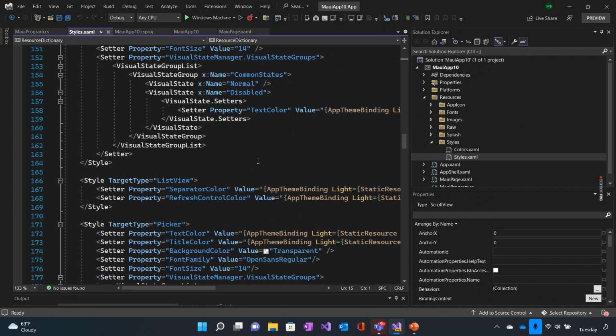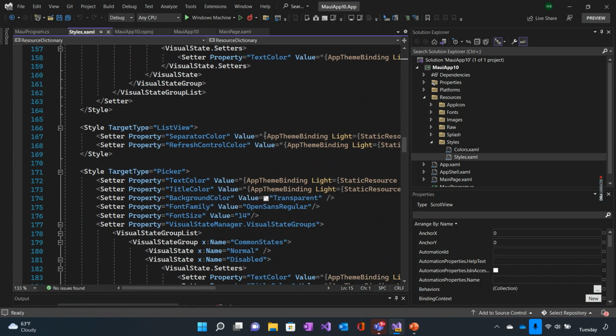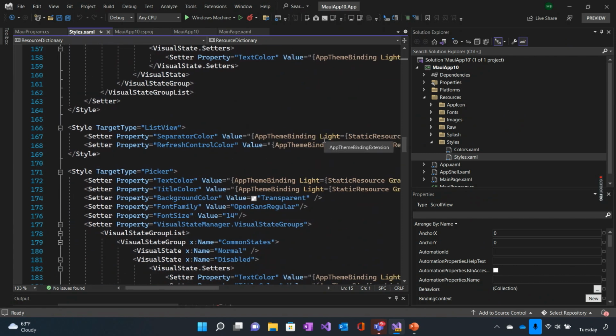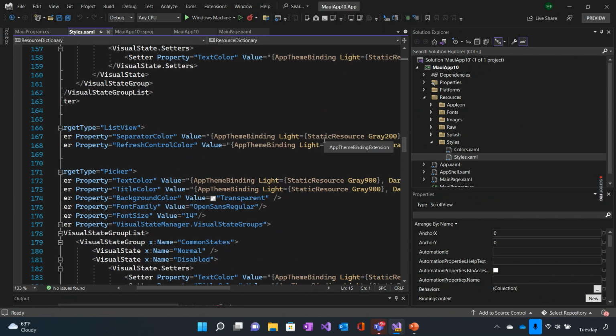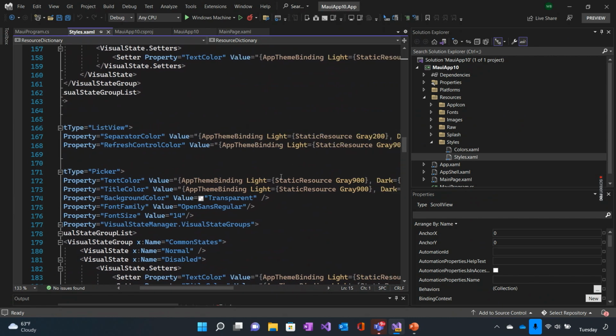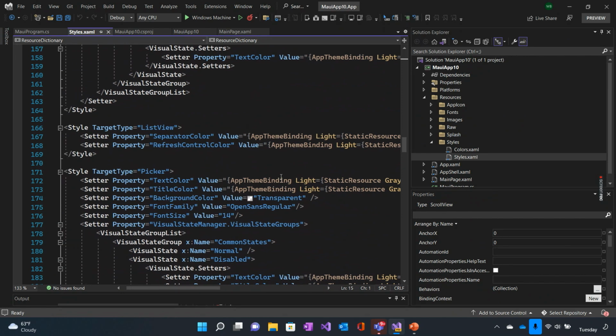So this styles file helps us manage the design of our app, makes everything look pretty, makes it look consistent across the platforms, which is essential in our cross-platform world. You can see that there's theme binding here. So this means that you can define a certain look for light theme and dark theme, and then that will be consistent across the platforms as well.